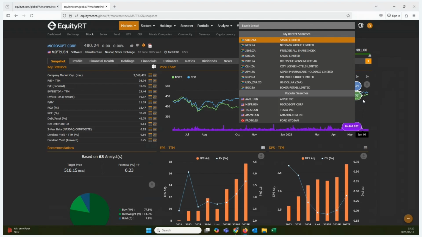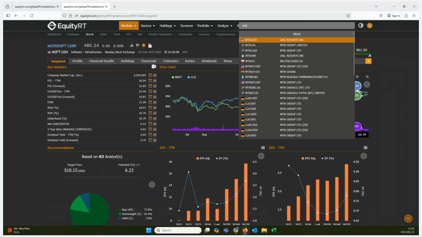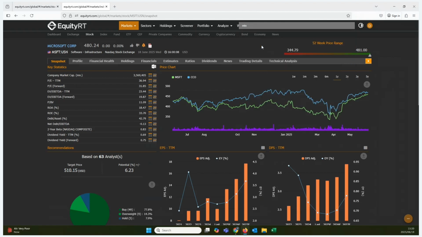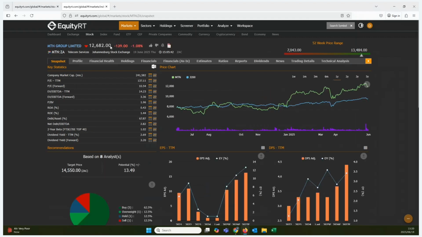You have a search bar on top. I can search for any company in the search bar. I can either use the full name, or I can use the alpha code on the stock exchange. If I'm looking to look at MTN as a company, I can very quickly type in MTN, and the ZA option would be my go-to option. Once I click on ZA, it will then bring up the snapshot page for MTN in this case.